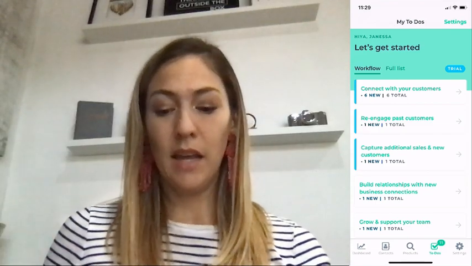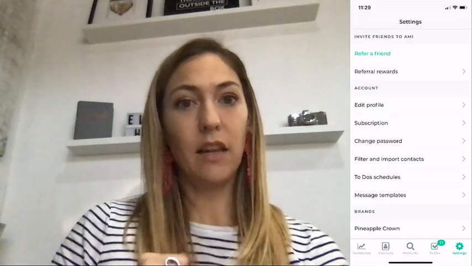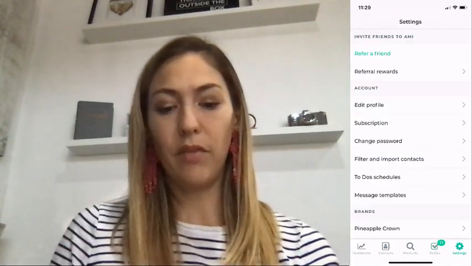Now, we make it so you can customize the time frames. We also make it so you can customize the messages. Those time frames are automatically selected and scheduled out and just happen at the exact right time, so you don't have to remember anything. In the settings in the lower right-hand corner, you can modify those timelines under to-do schedules.